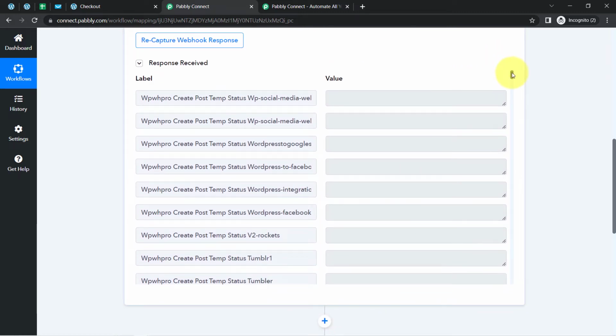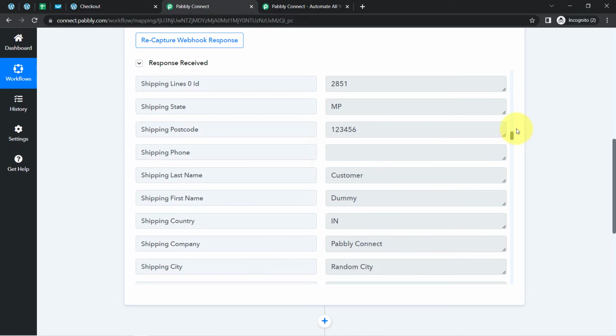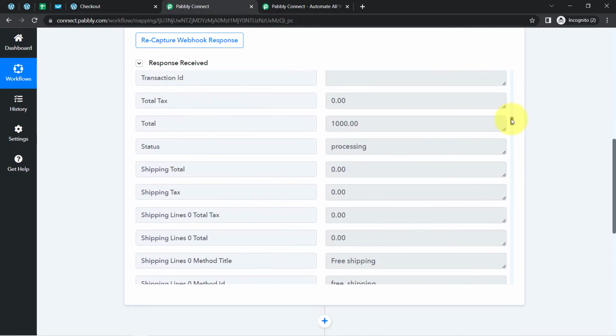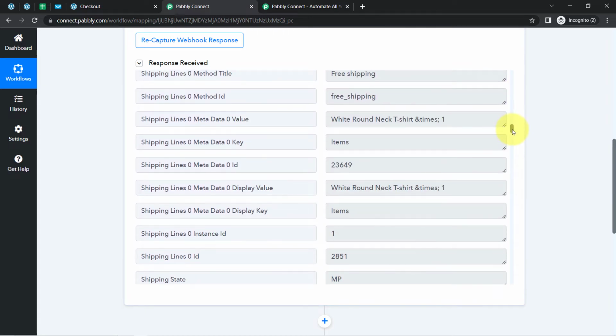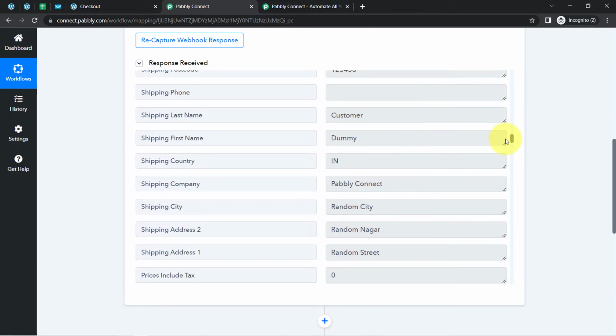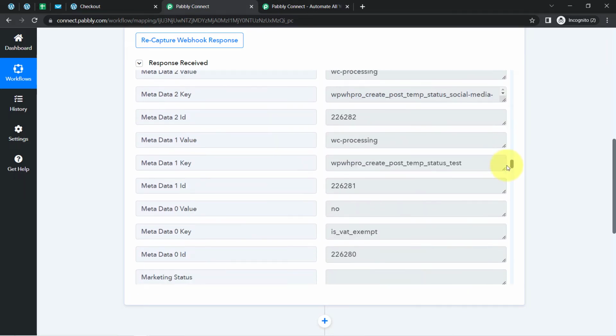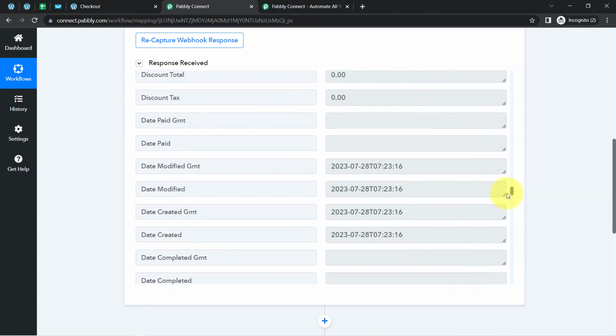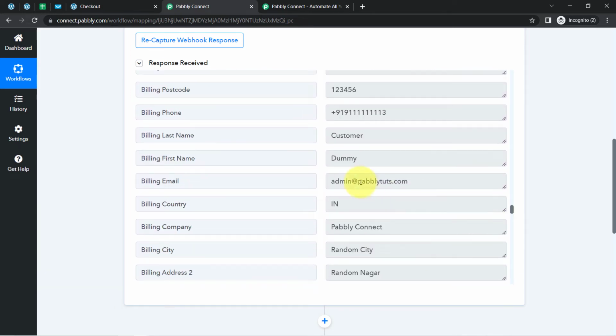the details of this order, whether we have already received the order details or not. So here you can notice the details. We have the price of the product as 1000 rupees. So yes, it is the same pricing, and you can notice we have the status of this order as processing. Let me show you other details. Here we have the product name also, that is white round neck t-shirt, and we also have the customer details, the country, company, city, address, and the customer email, that is admin@pabblytudes.com. So here you can notice we also have the customer email and the customer phone number.